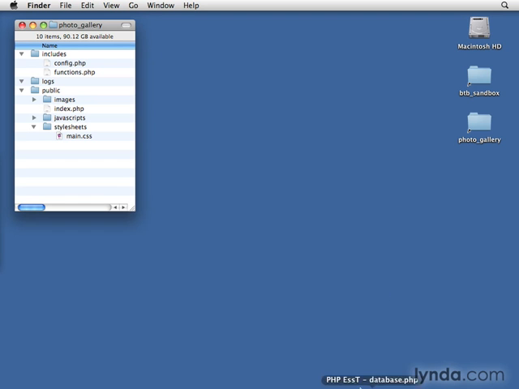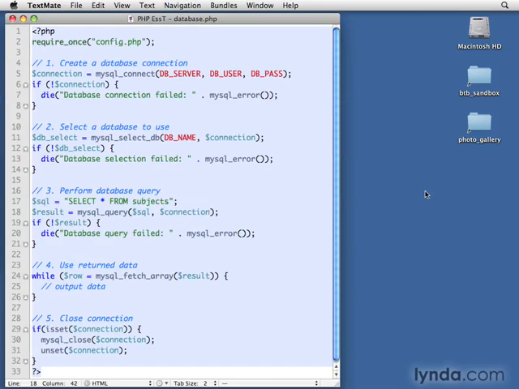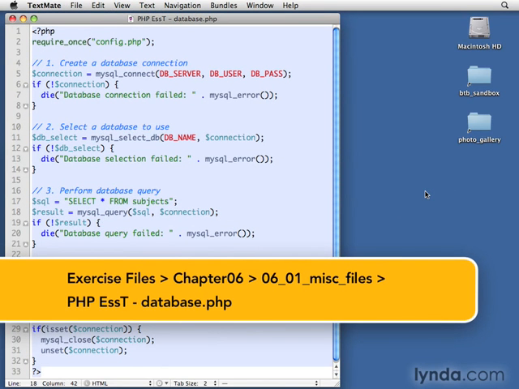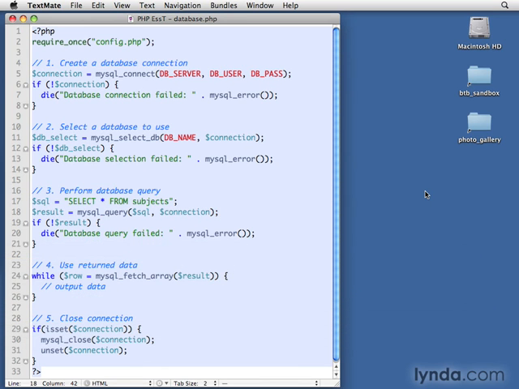Let's start by taking a look at those steps that we learned in the essential training. The very first step is that we'll require the config file that has those constants defined in it. And then we have 5 basic steps. We're going to create a database connection, select the database we want to use, then perform the database query, use the return data from that query, and then close the connection.